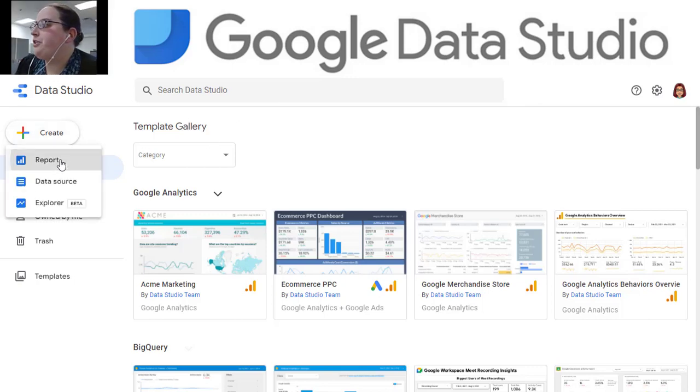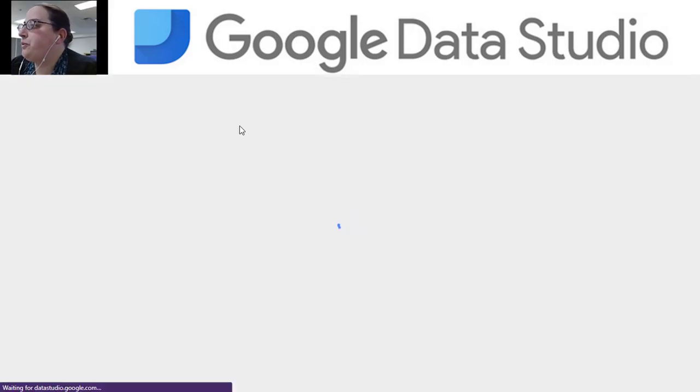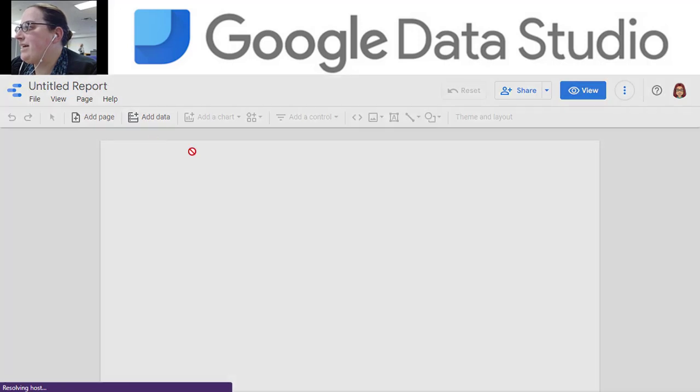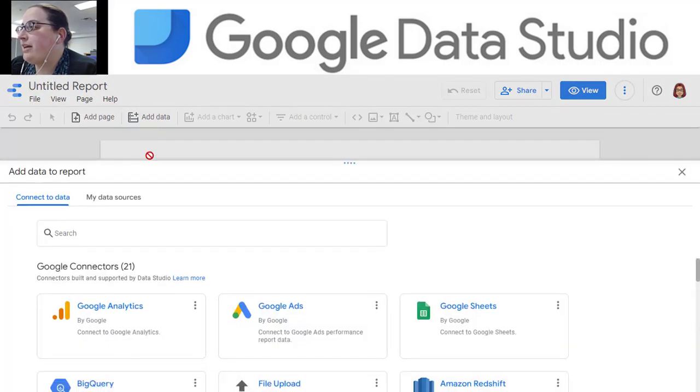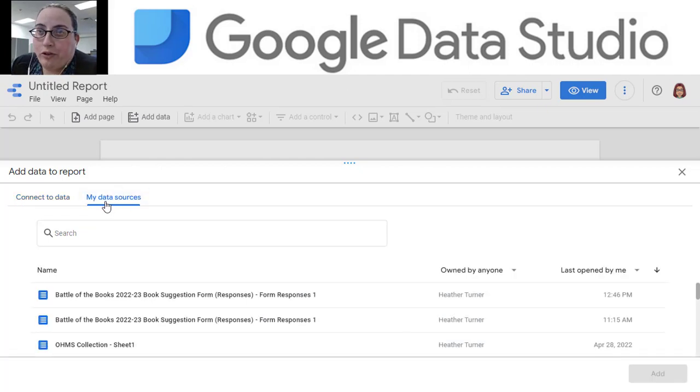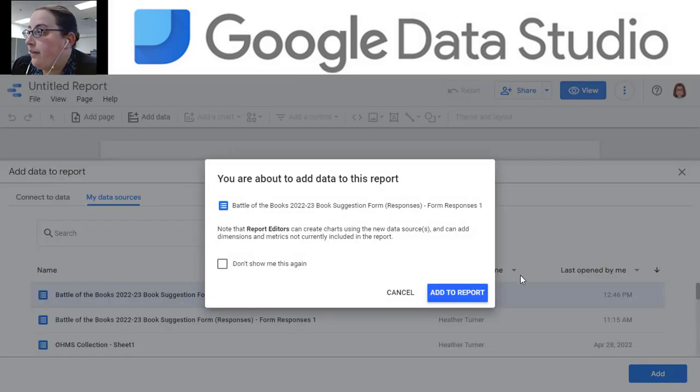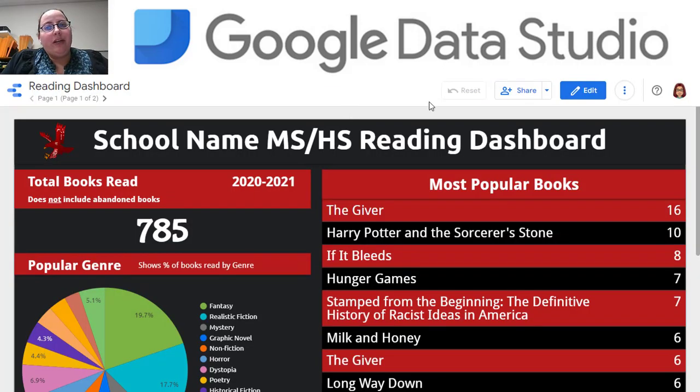All right, so what you're going to want to do is, in your report, click Add Data, and then select the data source that you actually want to use. I usually add my data sources from the main page, but you can do that right from within the report. Then you just add it to the report, and you're good to go in terms of connecting that data source. So why don't we get started and see what we can do, right?